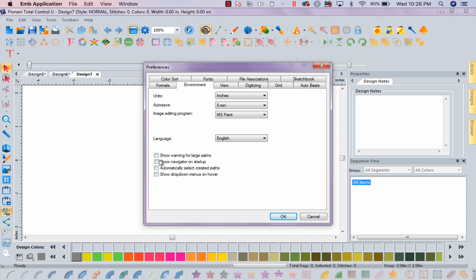Now, these boxes, these warnings, we have the choice of putting on or off. The first one is show warning for large satins. That means if I resize a design or I digitize a satin that's over 8 millimeters wide, the program's going to warn me, you know what, this satin, you don't want to make it wider than this, because if you've got one that's 10 or 12 millimeters wide, it's telling you this is not going to work well. So it's a warning to you to make those satin stitches into a fill, change them somehow so they'll stitch out better.